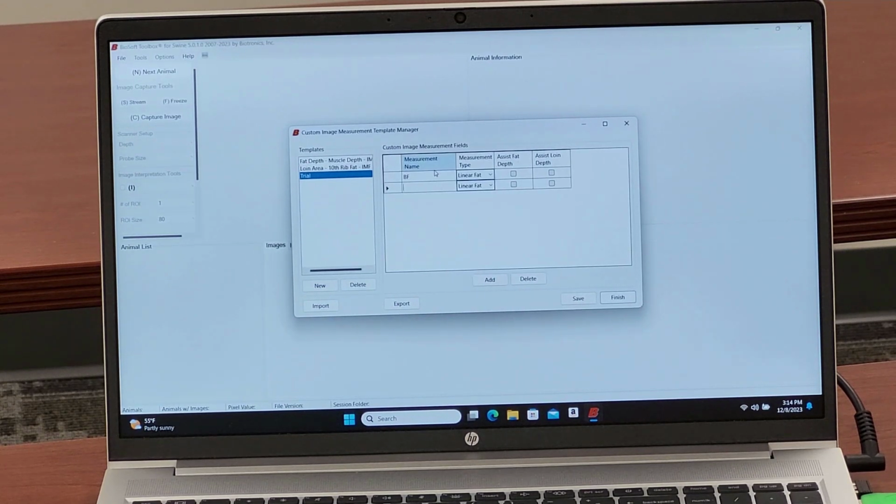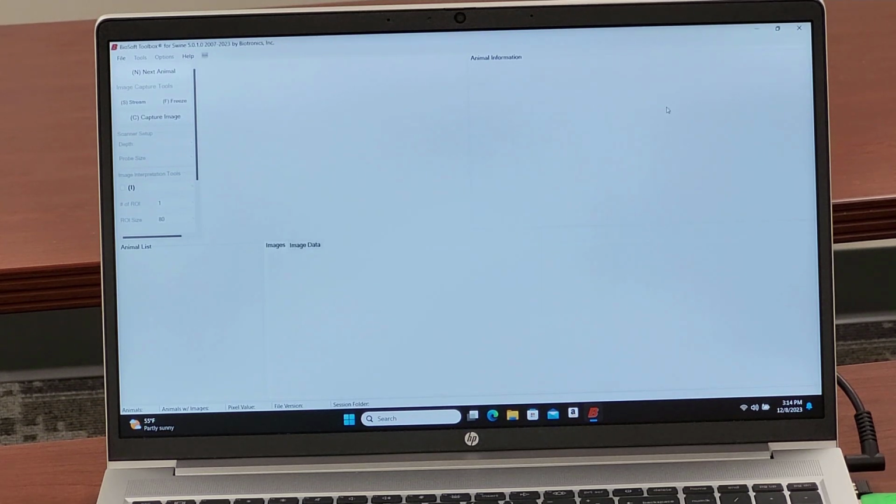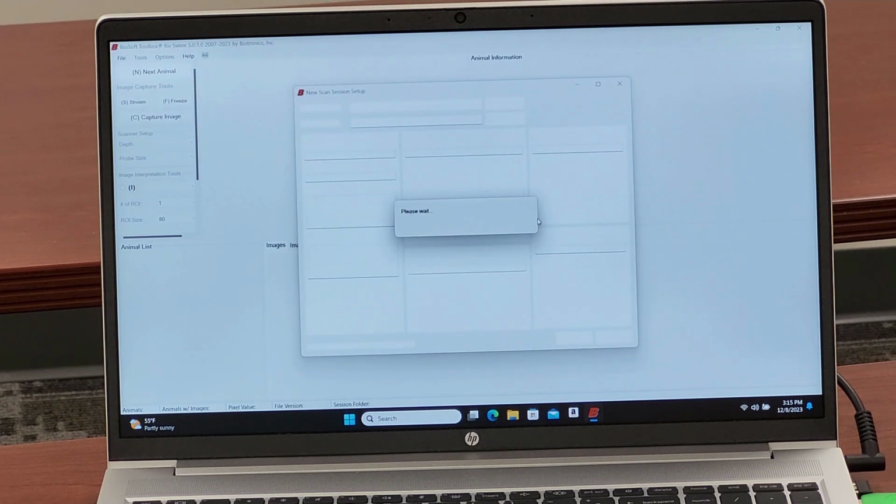We're going to add something else here and just say loin area. And then you select the area as the measurement type. We don't need to check mark any of those. Save and finish. And so those templates are available to us, unless we'll start the process here again of starting a new scan session. I'll show you how to open those from the list. In a lot of cases, you may only have one template that you use, and that will open every time you start a new scan session for that farm. It will be available to open, I should say.